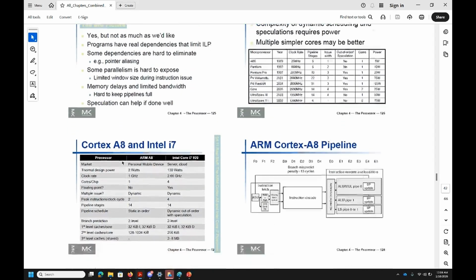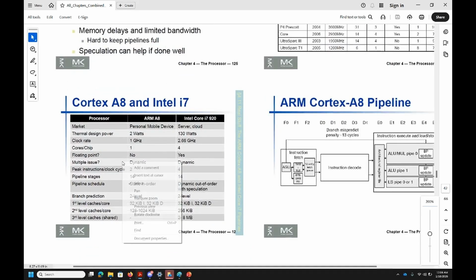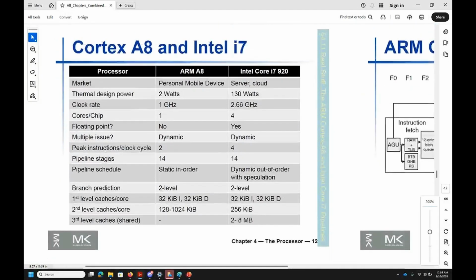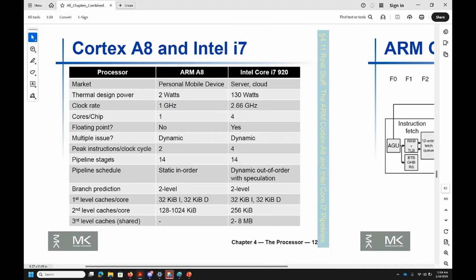So this is the crux of the subject. Here are two modern-day processors. By modern, I mean relatively modern. The Core i7 920 was Sandy Bridge, which came out in like 2010 or something. It was the first of the Bridge series processors: Sandy Bridge, Ivy Bridge, and so on. You can compare it to an ARM Cortex A8. The TDP of the A8 is 2 watts, whereas for the i7 it's like 130 watts. So the i7 consumes a whole lot more power.